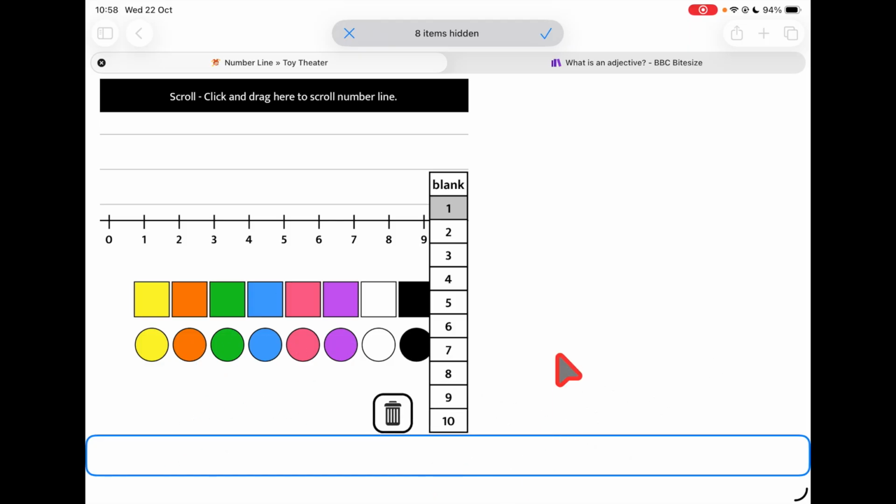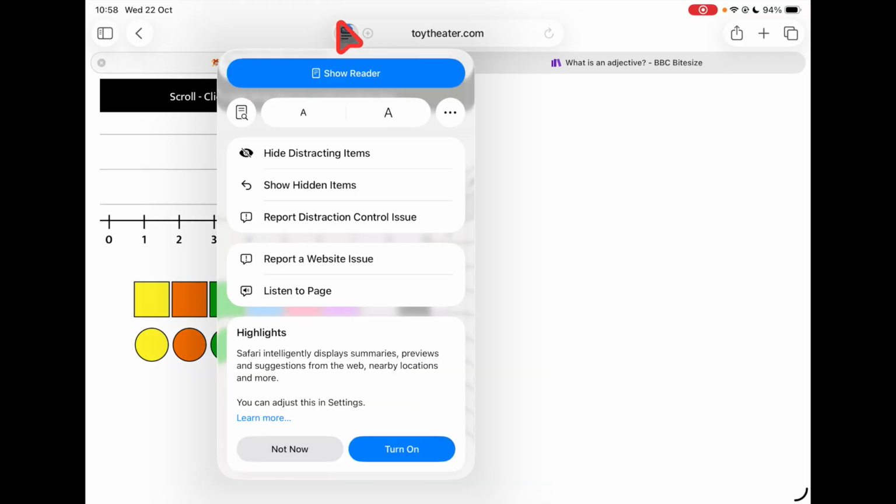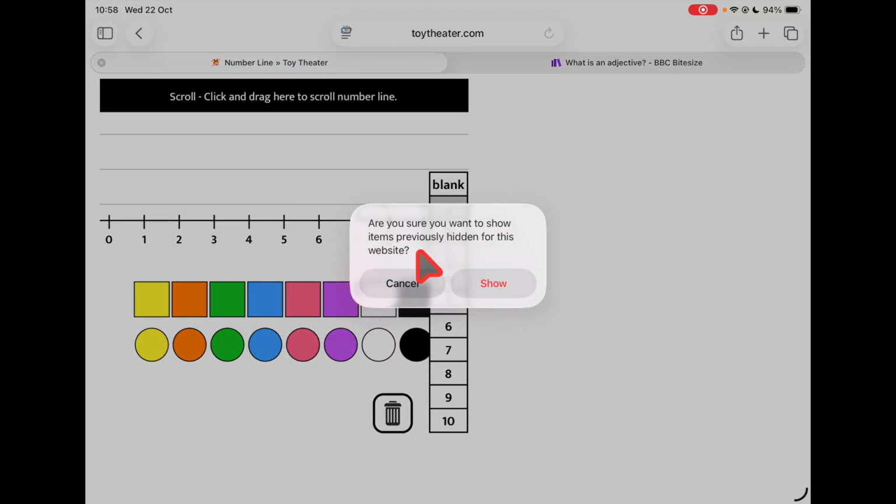Once I've hidden everything that I want to hide, tap the tick at the top, and the website is now set like that just on your device, and you can start interacting with the bits that you haven't hidden. If you want to change any of that or undo the bits that you've hidden, tap the reader icon again, and you'll see we now have the option to show hidden items.